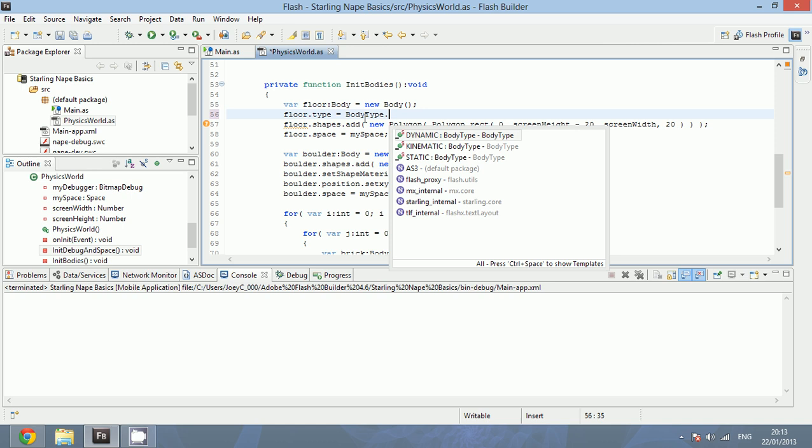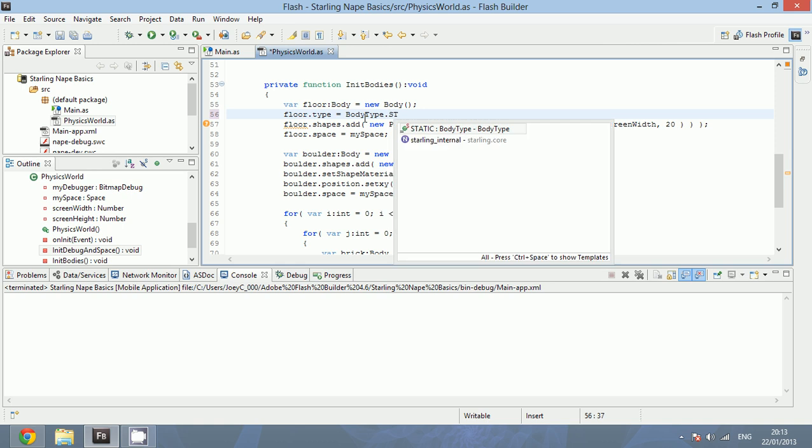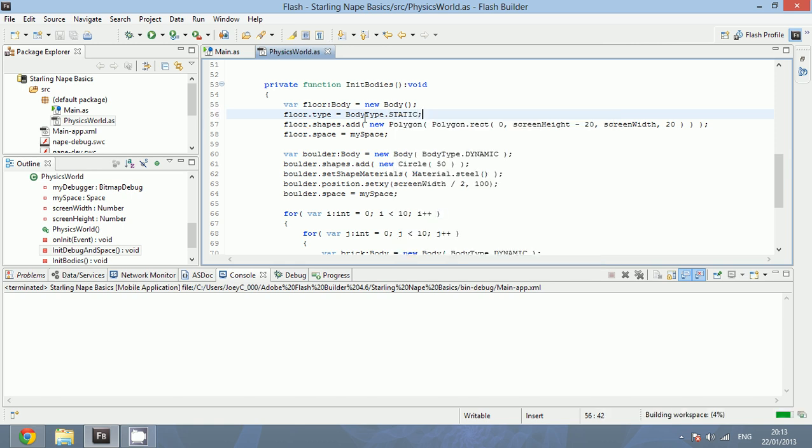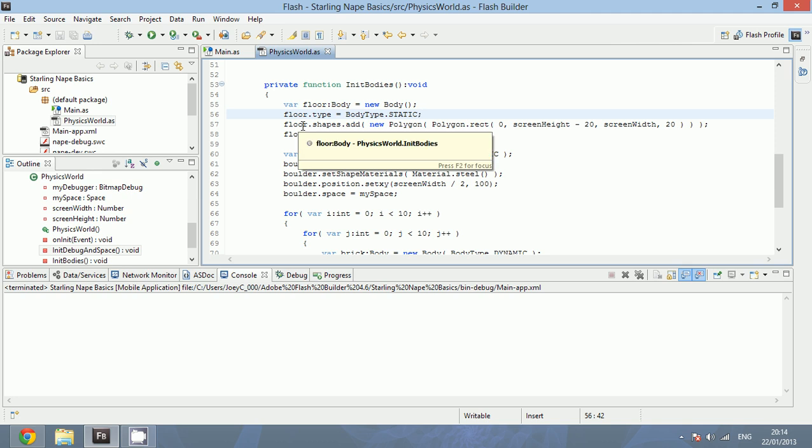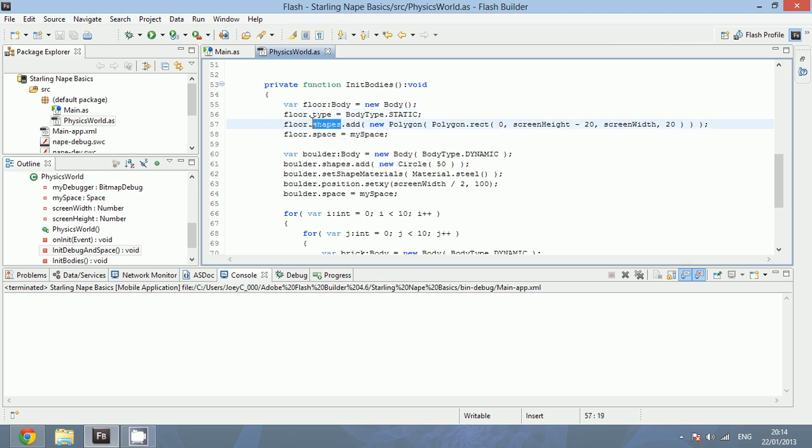So we don't want the floor to be that. We want the floor to be static, as it won't actually be affected by any gravity, but dynamic objects will still be affected by this static object. And then we're going to run floor.shapes. This is all the shapes that the floor will contain, such as maybe we want a polygon shape, or maybe we want a circle or a rectangle or a box, etc.